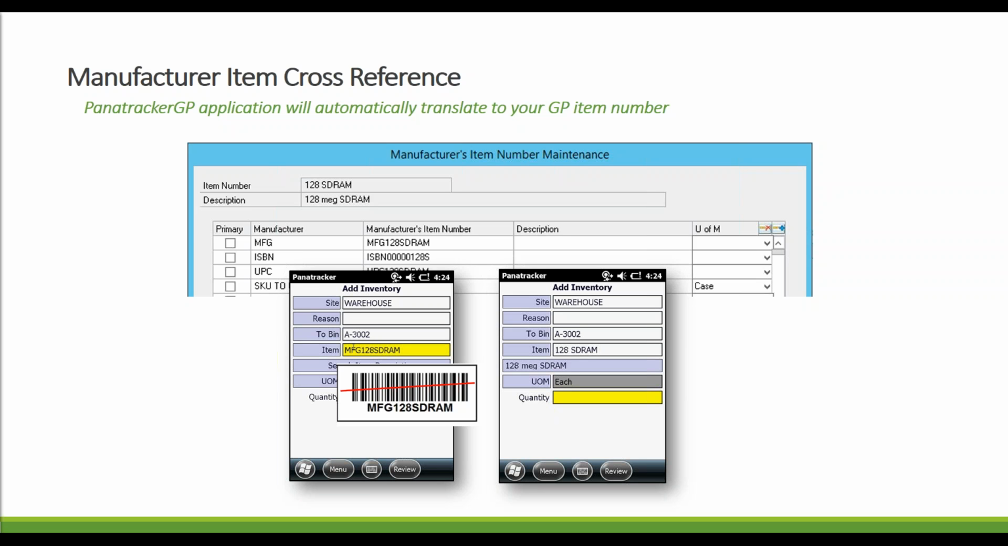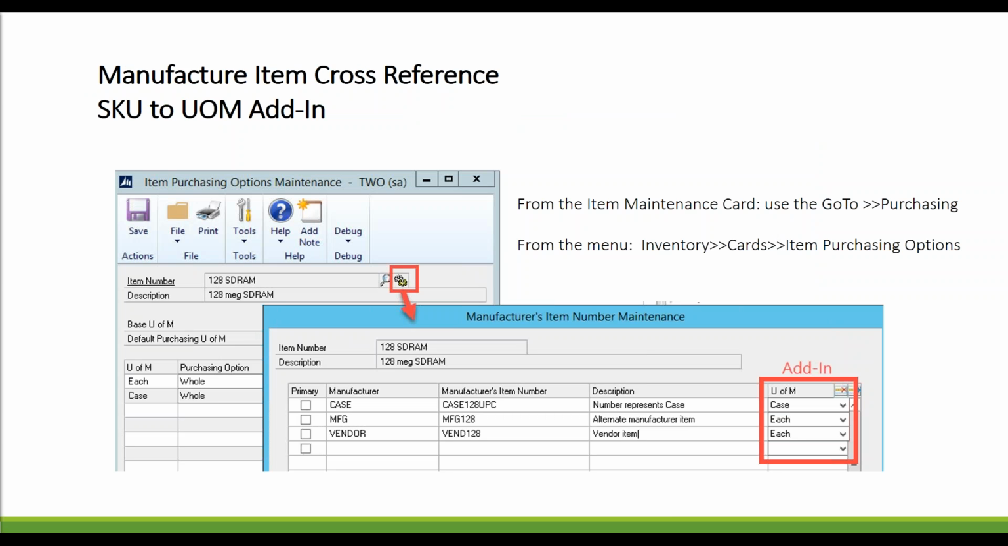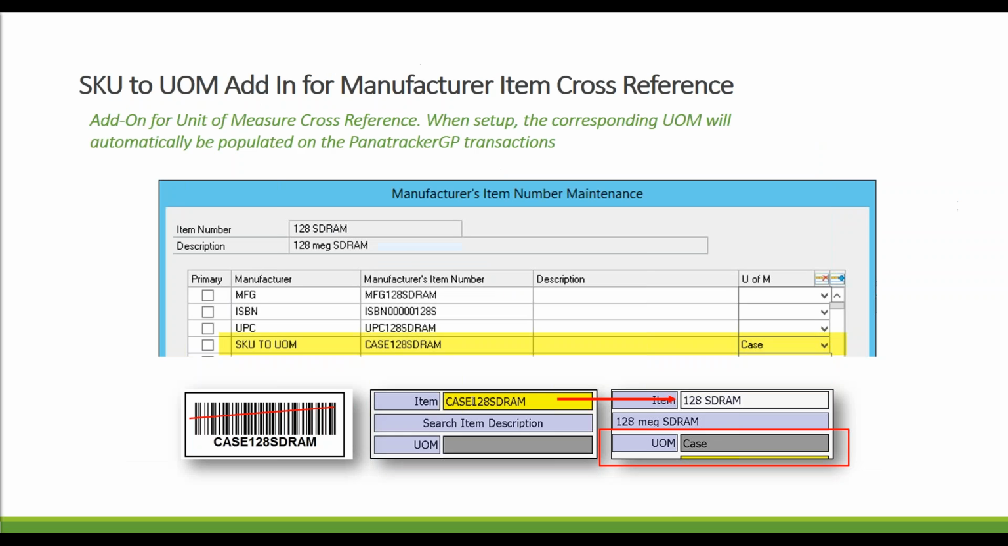And we can also enable it so that you have the ability, if you'd like, to set up the conversion to a unit of measure. This is another add-in that we've added to make further enhancements to the system. So if you've got an item number that's specific to a unit of measure, a lot of times in retail, you'll have this condition. We can make it so that when you scan that specific item number, we'll not just make the translation, but we'll also populate the corresponding unit of measure for the transaction for you.